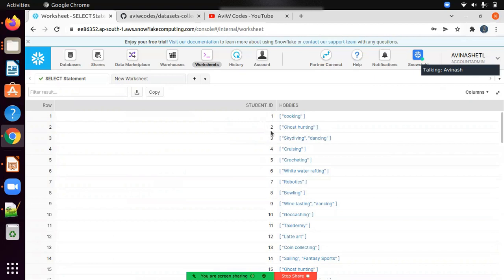So here student ID 1 is having cooking as a hobby. Then the second student, with student ID 2, is also having one hobby. But the student with student ID 3 is having two hobbies: the first is skydiving and the second one is dancing. Again, the student with student ID 9 is having two hobbies, that is wine tasting and dancing. Again, for 14, the same case, and others are having only one hobby.